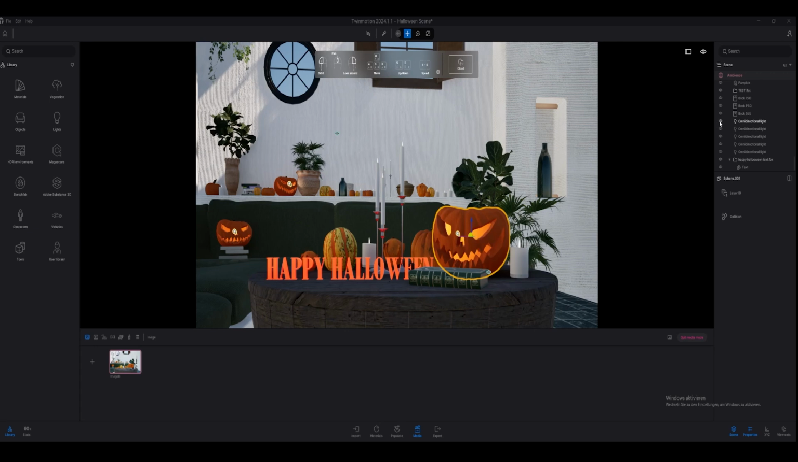So I have some pumpkins in my scene, and I usually go to lights and use an omnidirectional light inside my pumpkin and increase the intensity and maybe also the color, and I enable the shadows.